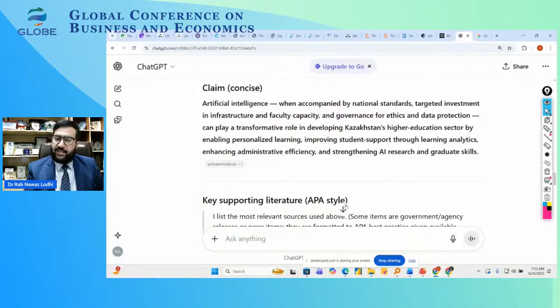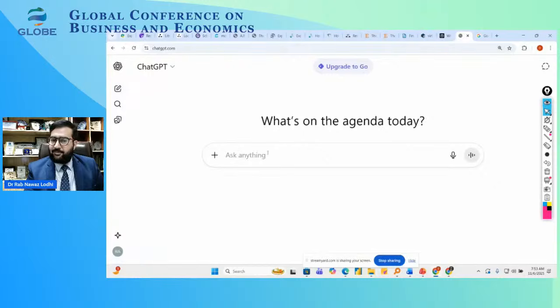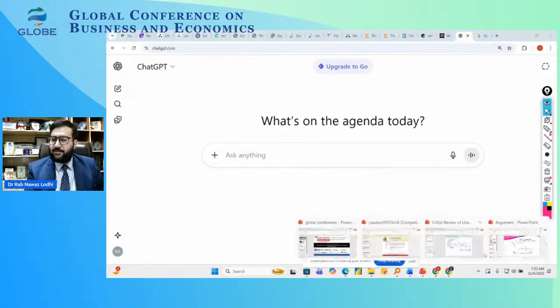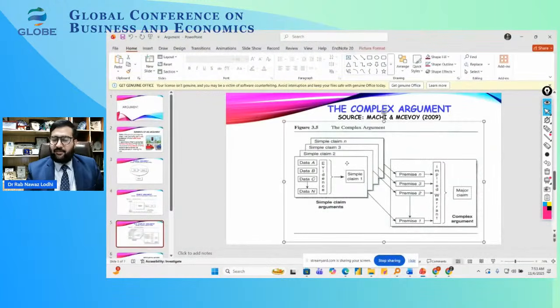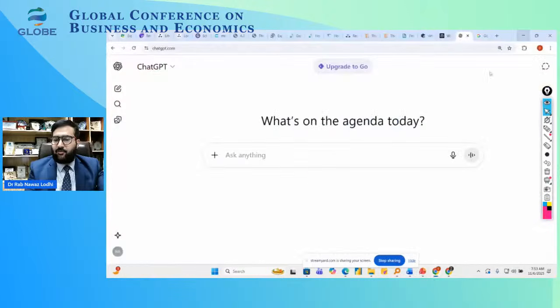And we have put this simple claim, right? So now I'll be looking for the complex argument. This is the simple argument. Now coming back toward the complex argument, which will have multiple claims, multiple evidences, and multiple premises with the implied warrant, and to strengthen, to support the major claim of the study, that is the complex argument.